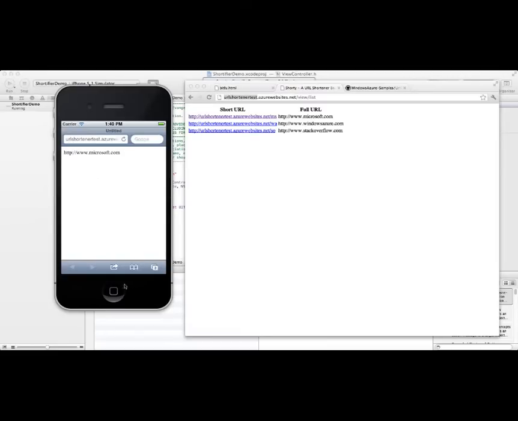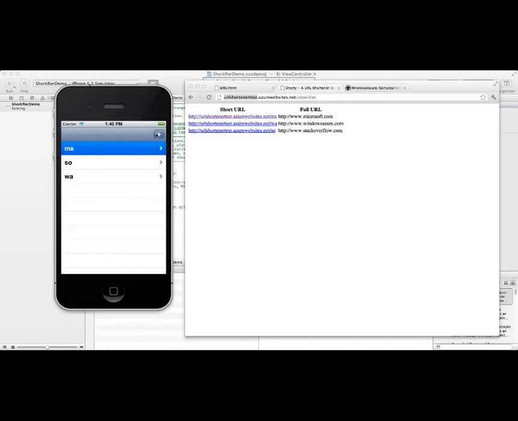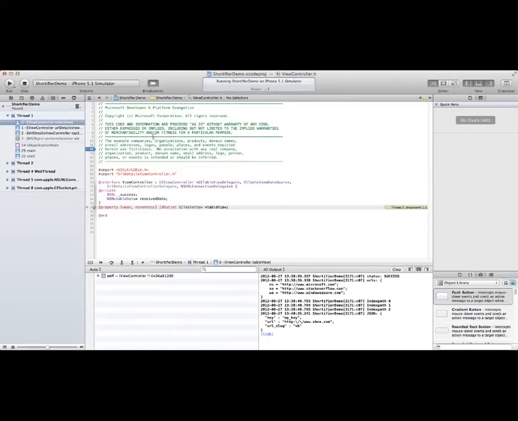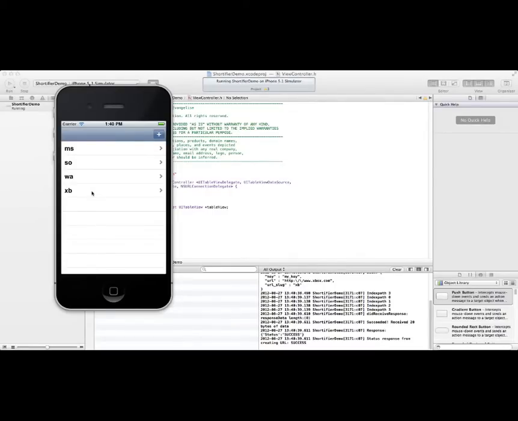So now that we've shown that, let's go back to our app, return to the list. Let's go ahead and add a new URL. So we're just going to shorten the URL for Xbox. We've entered the URL slug and the full URL. Let's go ahead and save that. We're hitting a breakpoint again. Okay, so now our URL has been added, and if we click on this, we get the same information that we had before. That's really all the functionality this app has right now. It's just a simple demonstration of connecting our iOS app to a backend running in Windows Azure websites.